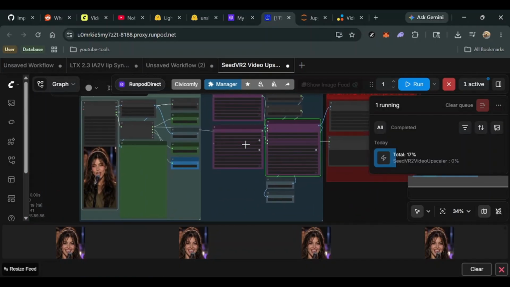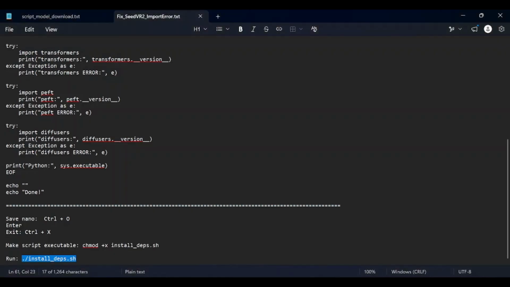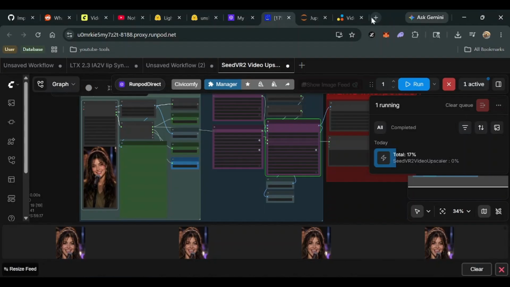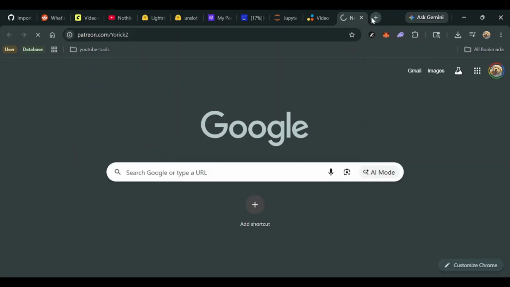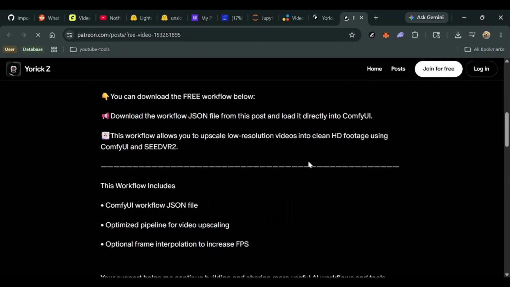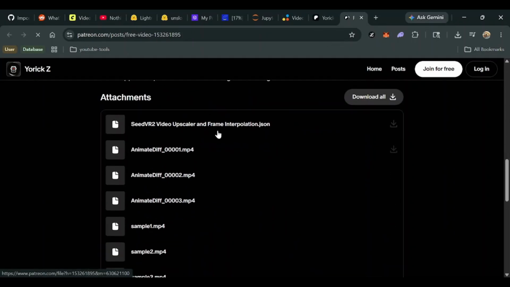Actually, I got this upscaler workflow from a channel, and I have the link for it also in the description. So if you check the Patreon link for this guy, we can find the workflow to download there itself, or you can directly download it from the description link also.